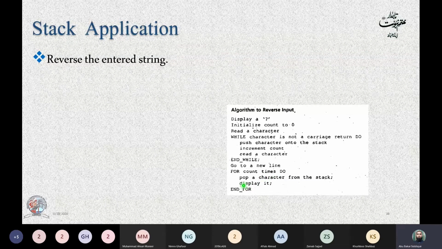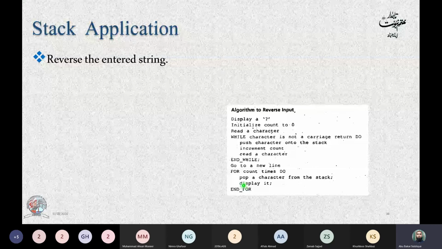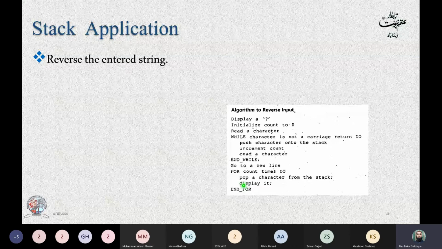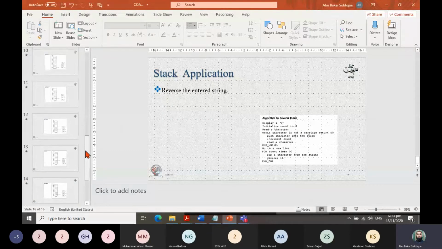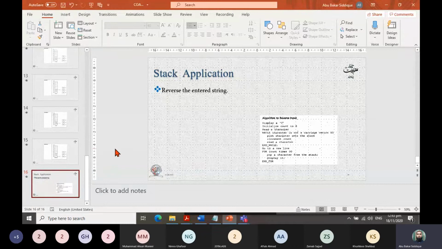So it would automatically be in the reverse order. The last character entered would be displayed first, and the first character entered would be displayed last. So this is a programming assignment to be done yourself. Maybe it could be part of the lab in the next week. Okay, so that ends today's lecture.